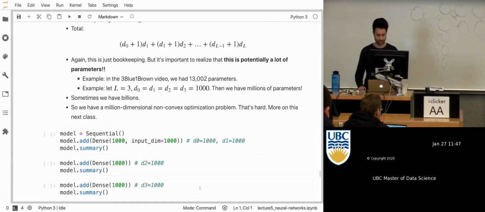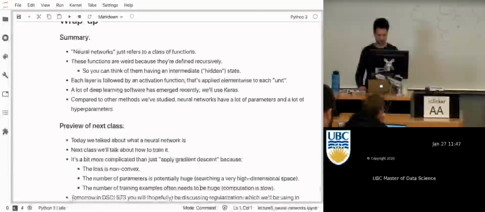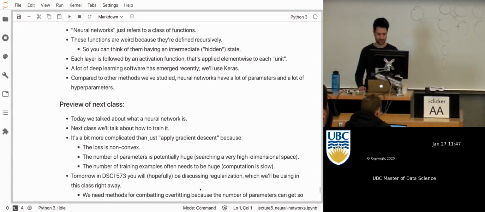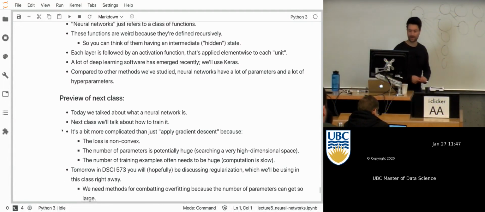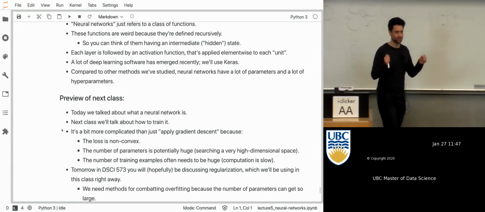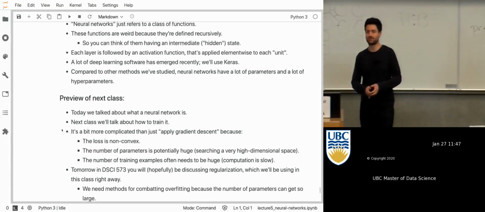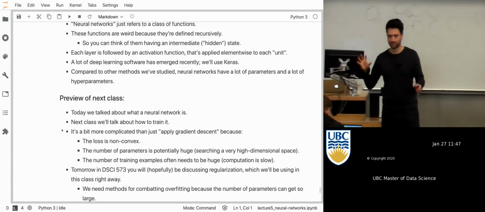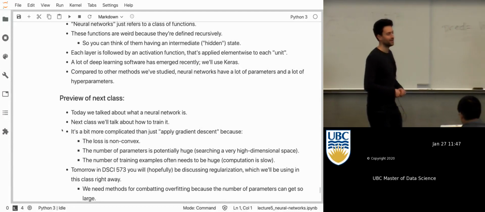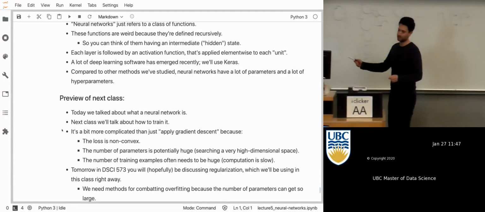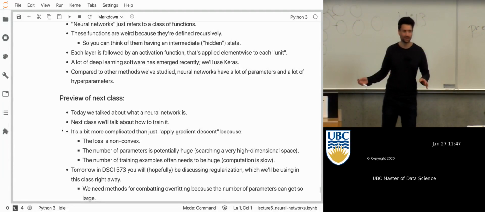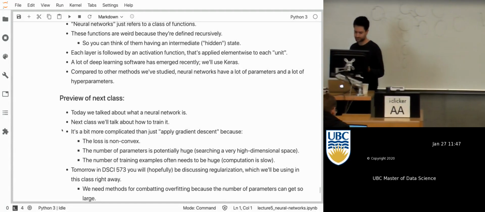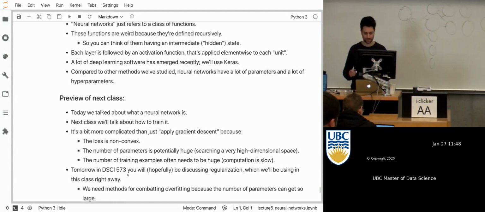Let me just jump down to here. Which is to say, today we talked about what a neural network is, and next class we'll talk about the training part. And it's just not going to be as simple as do stochastic gradient descent. There's going to be a lot of things we have to be very careful about when it comes to the training. Next class we'll also talk about classification and something called the softmax and regularization, which you'll be doing this week in 573.